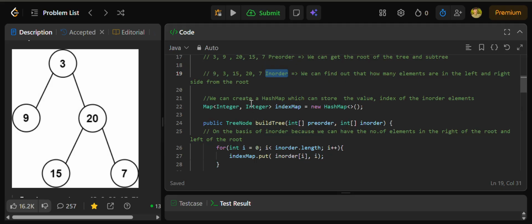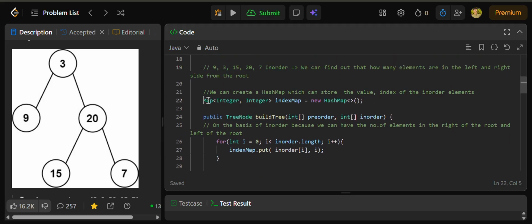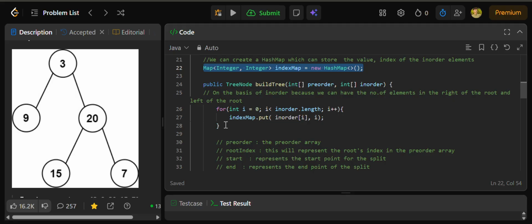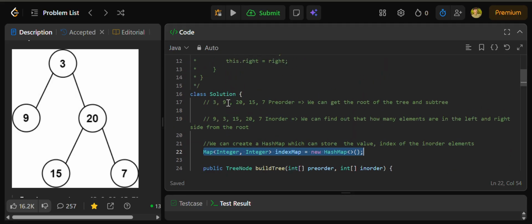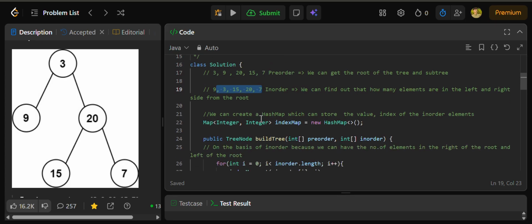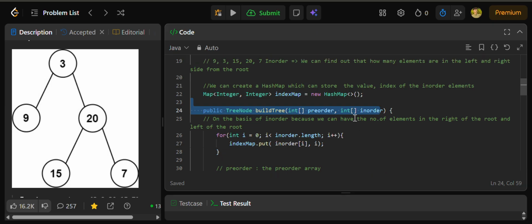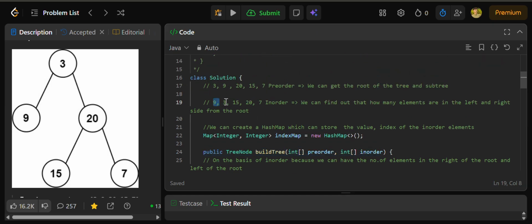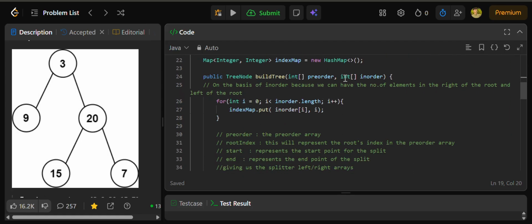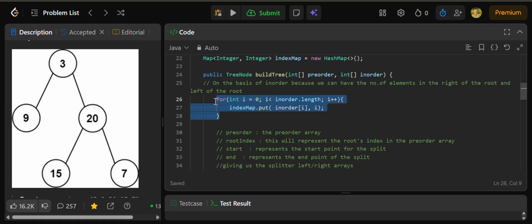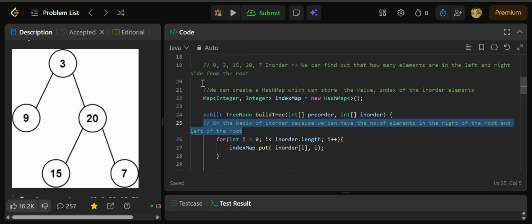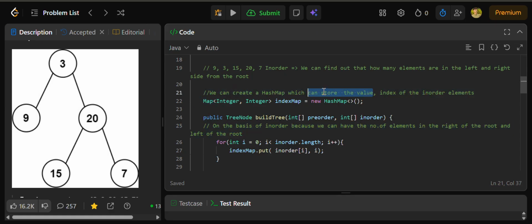Now let's go quickly ahead. Here I am creating a hash map. Why? I will use this inorder array which the question gave me, and store all these values with their indices. See, 9 will have index 0, this will have 1, this 2, 3, 4. Like that we will store it. So here I am running a for loop to store all the indexes in this hash map.